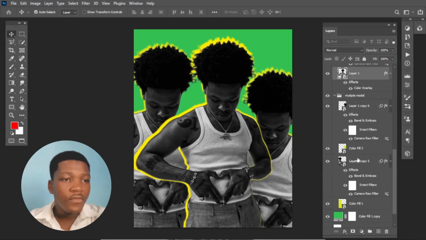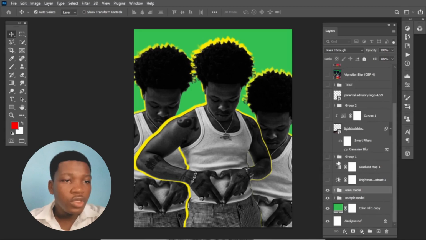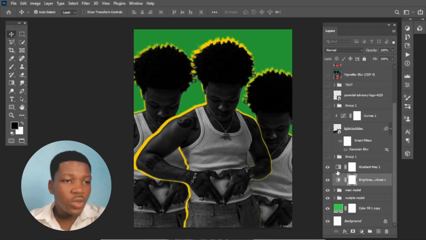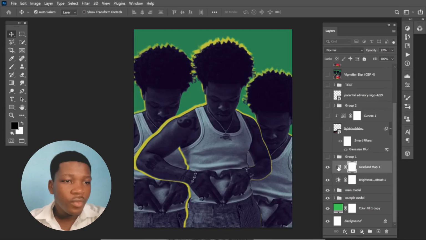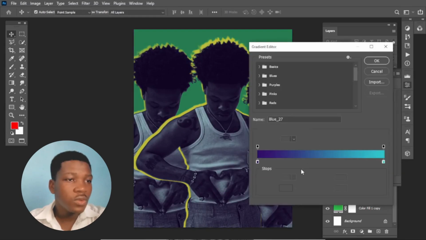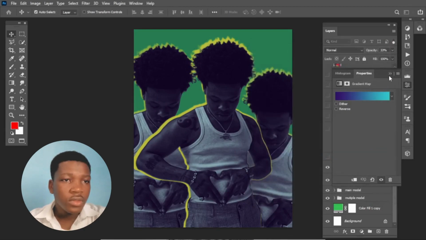Okay, so after that I introduced a little brightness and contrast. So brightness, contrast. Then I chose a gradient color. I chose this gradient color, but you can choose any gradient color you want. I chose this one. Okay.